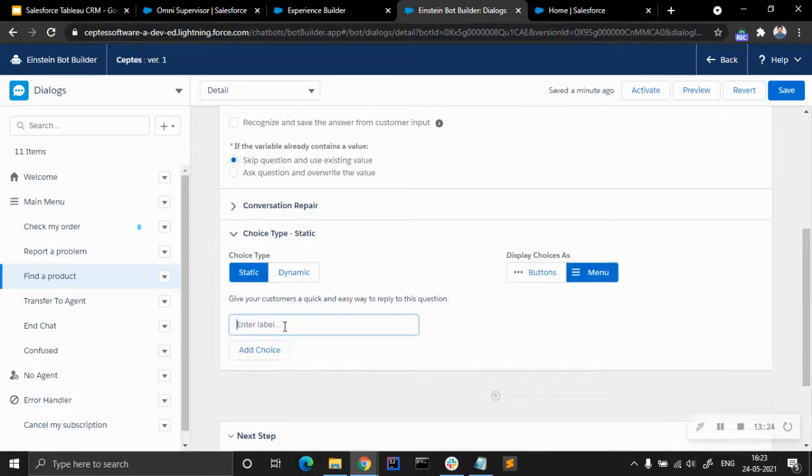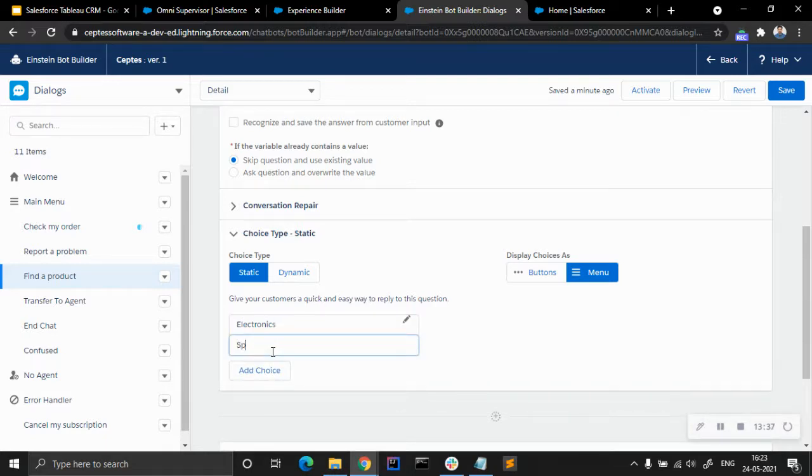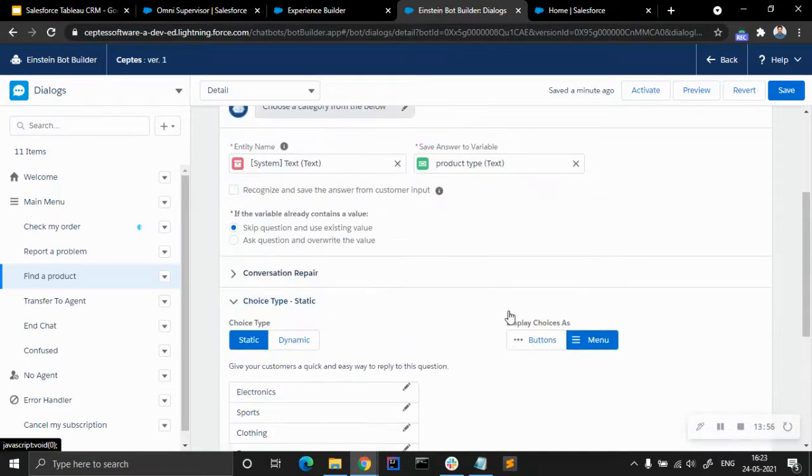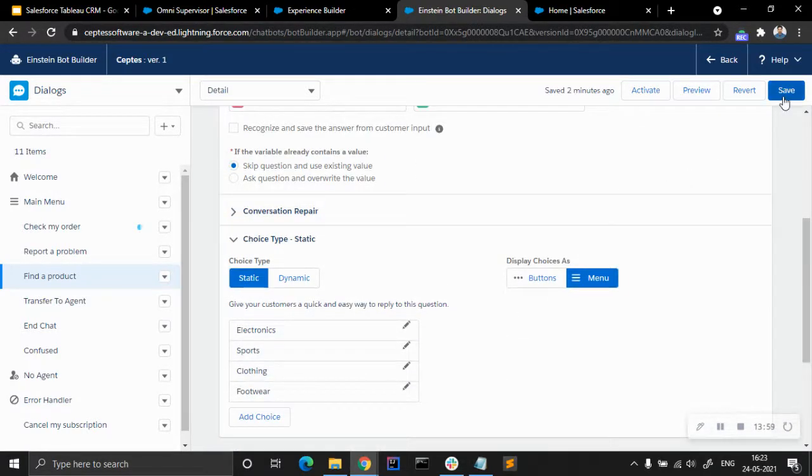Buttons menu. Let's give electronics, sports, and clothing. Let's give all these choices. Wait for customer input. Save.